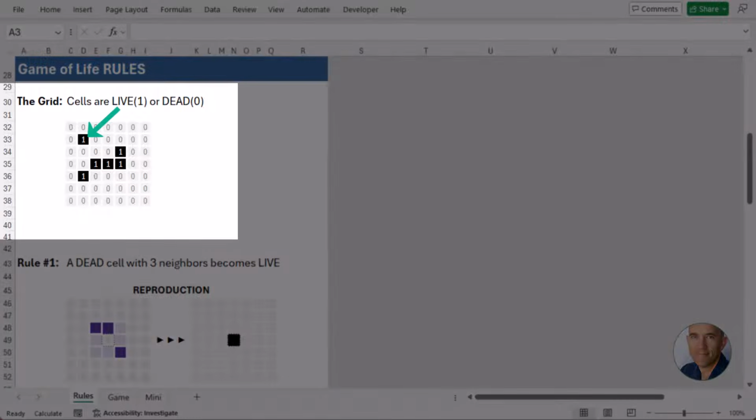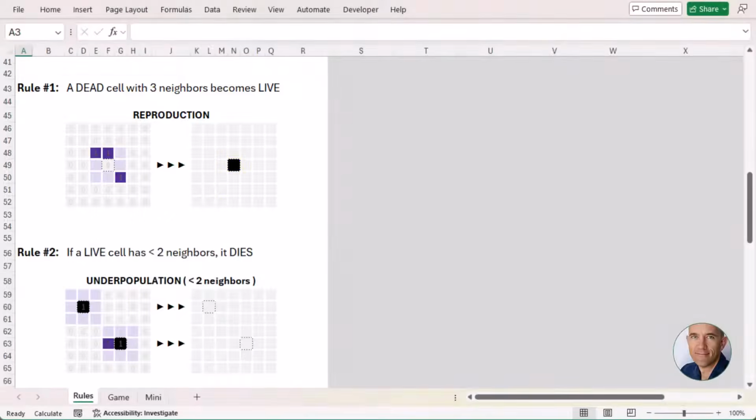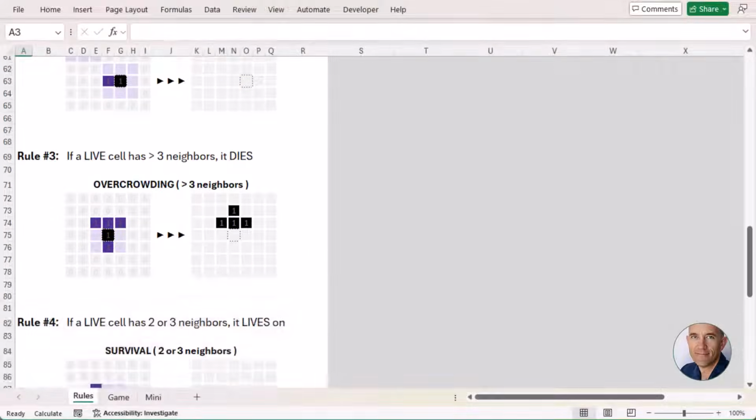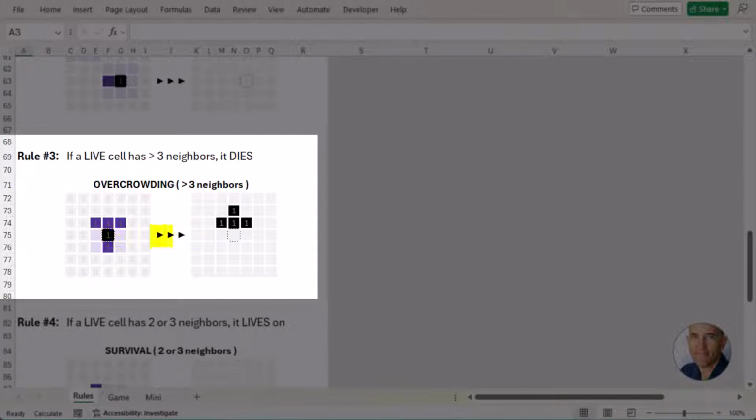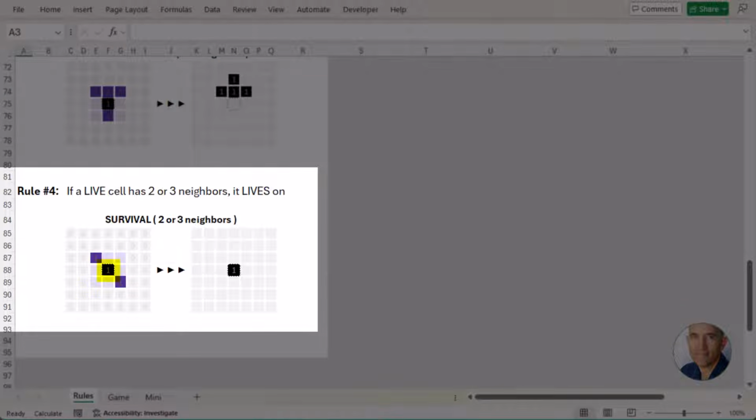In the grid, 1s are live cells and 0s are dead cells. A dead cell with 3 neighbors becomes alive. A live cell with less than 2 neighbors dies. A live cell with more than 3 neighbors dies. Finally, a live cell with 2 or 3 neighbors lives on.